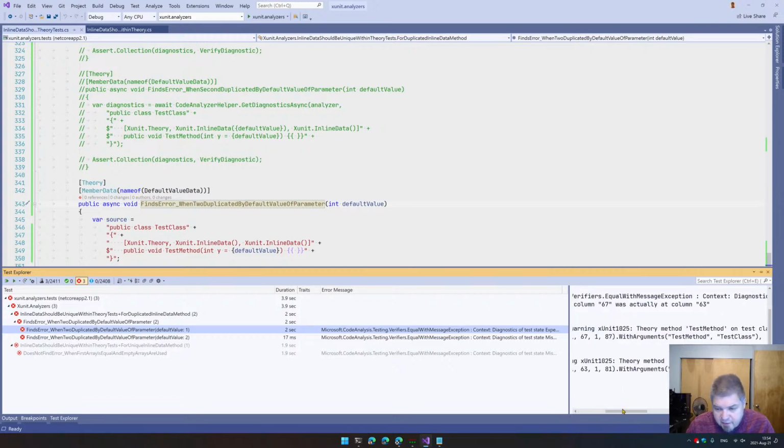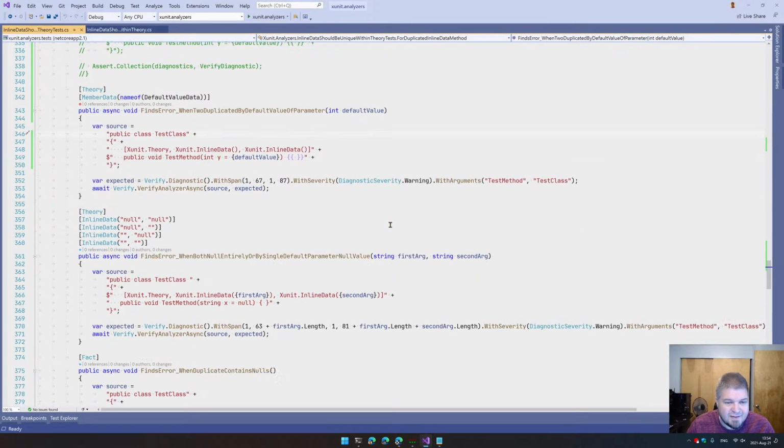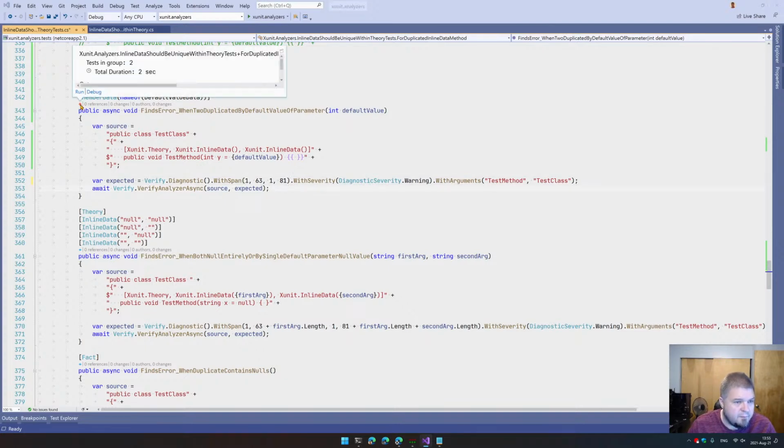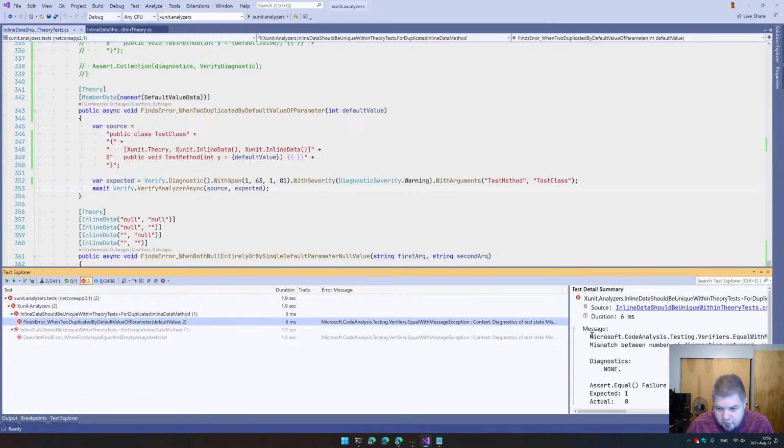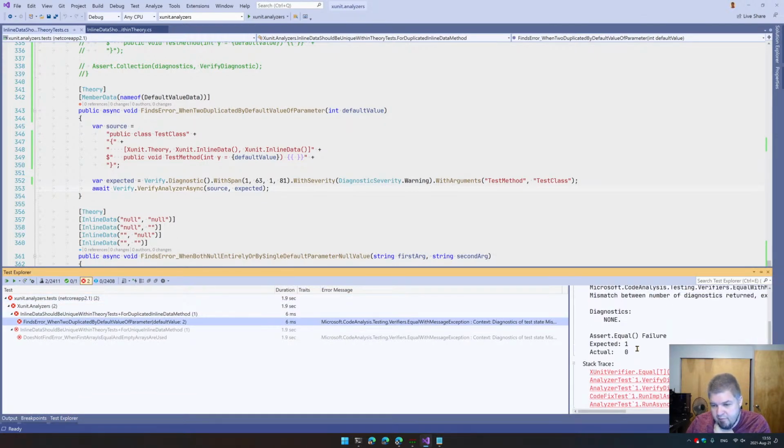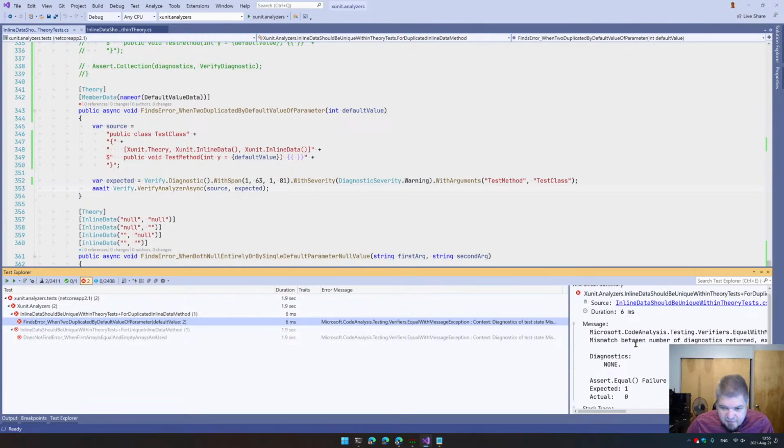So one of the things I like here is that it'll tell me this stuff. That's definitely very helpful. Okay. So now we should get 1 pass, 1 fail, because 1 is okay, but 2 is broken. 1 pass, 1 fail, okay. So 2 is broken, 1 should be okay. Mismatch between number of diagnostics returned.